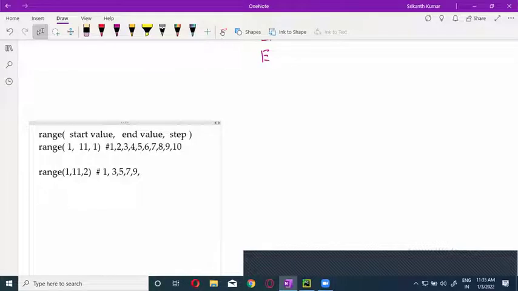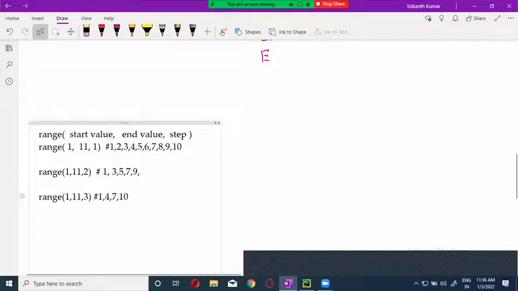Now if I have a range of 1, 11, 3, then how many values will be skipped? 2 values will be skipped, and the values printed are 1, 4, 7, 10. These are the values that will be printed. Now you are clear. Unlike slicing, in this the step is not mandatory.